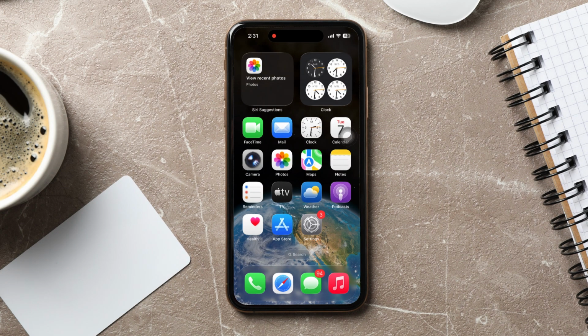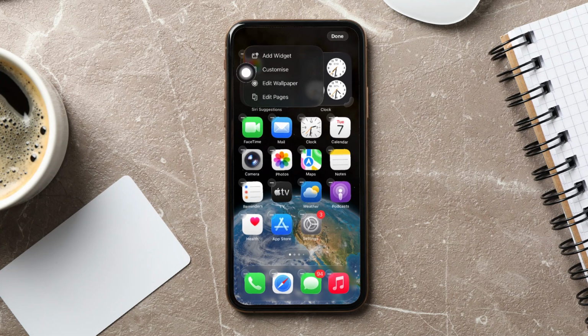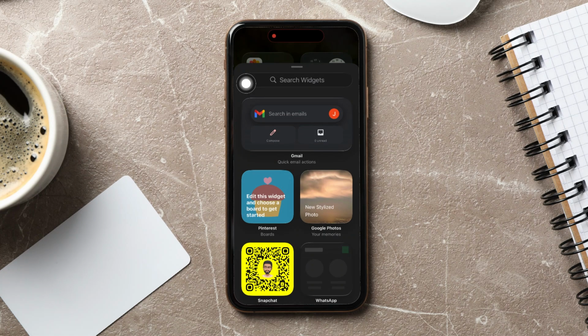How to add news widget to iPhone home screen. To get started, first of all press and hold a blank area until your apps start to jiggle, then tap on Edit in the top left corner. From the drop-down menu at the top, tap Add Widget Options. This will open the widget gallery, where you can browse and add a variety of available widgets.